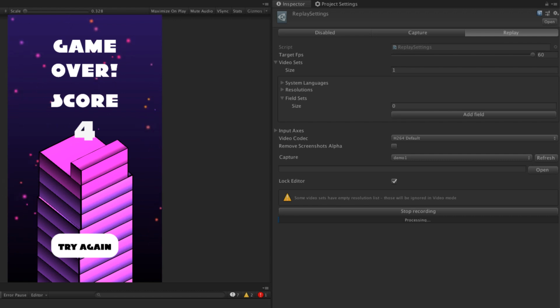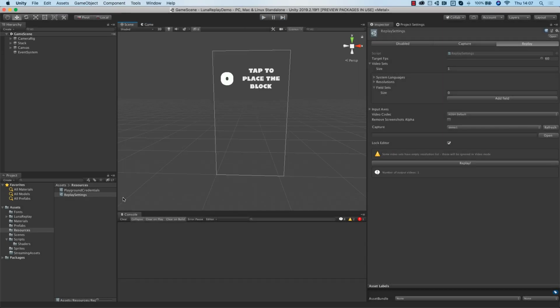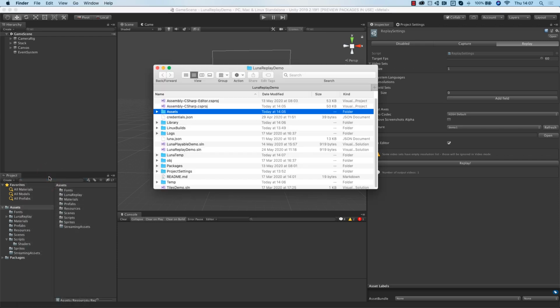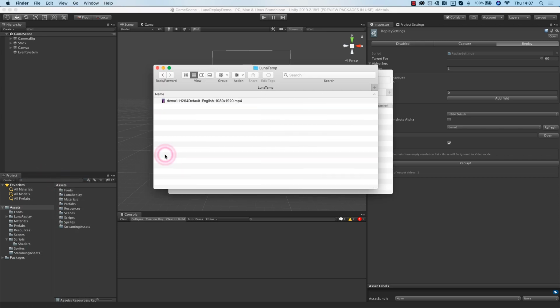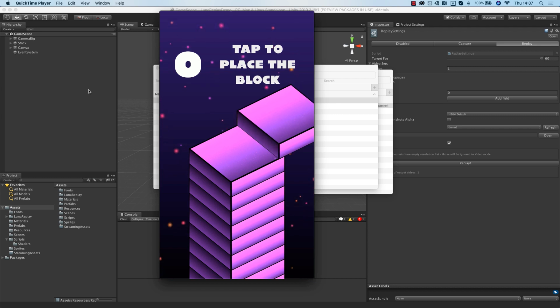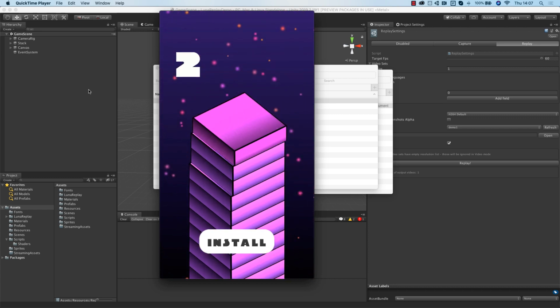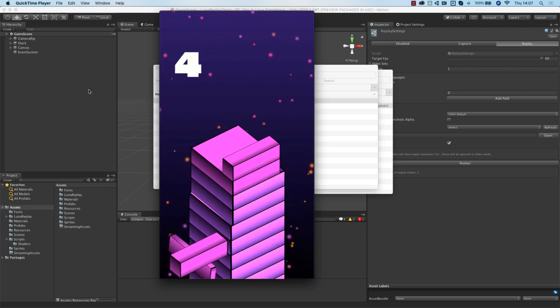Once the replay is complete, you can open your project folder and navigate to the Lunar temp folder inside. Here you will find your first video. Looks great. We've now completed the installation and first successful test of Lunar Replay.